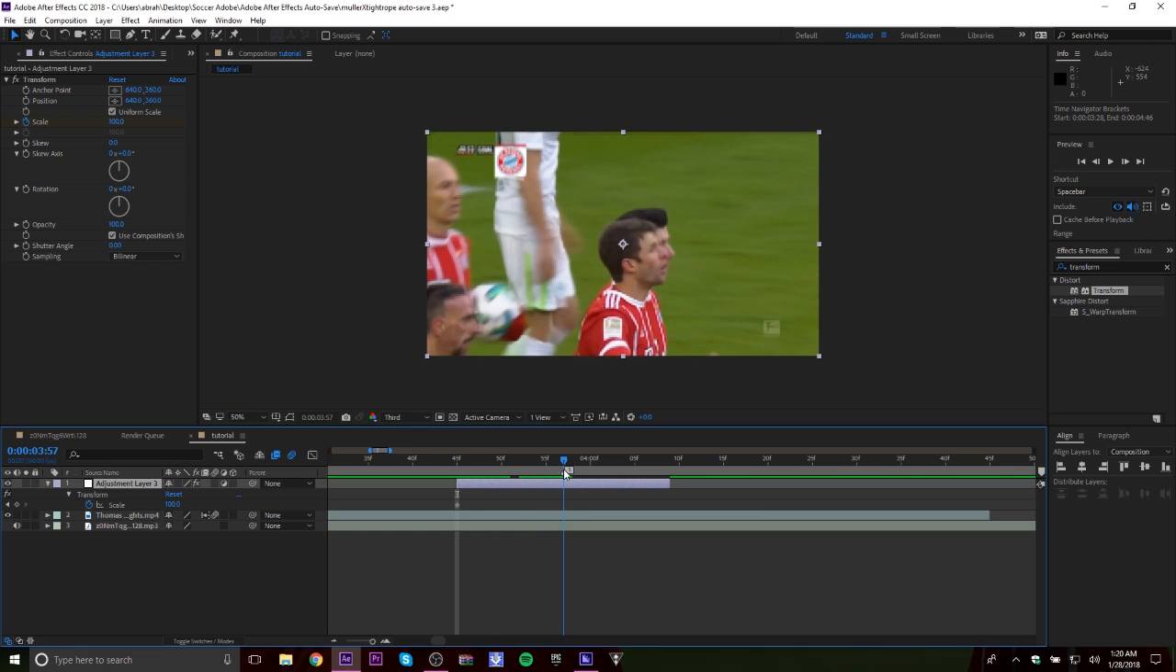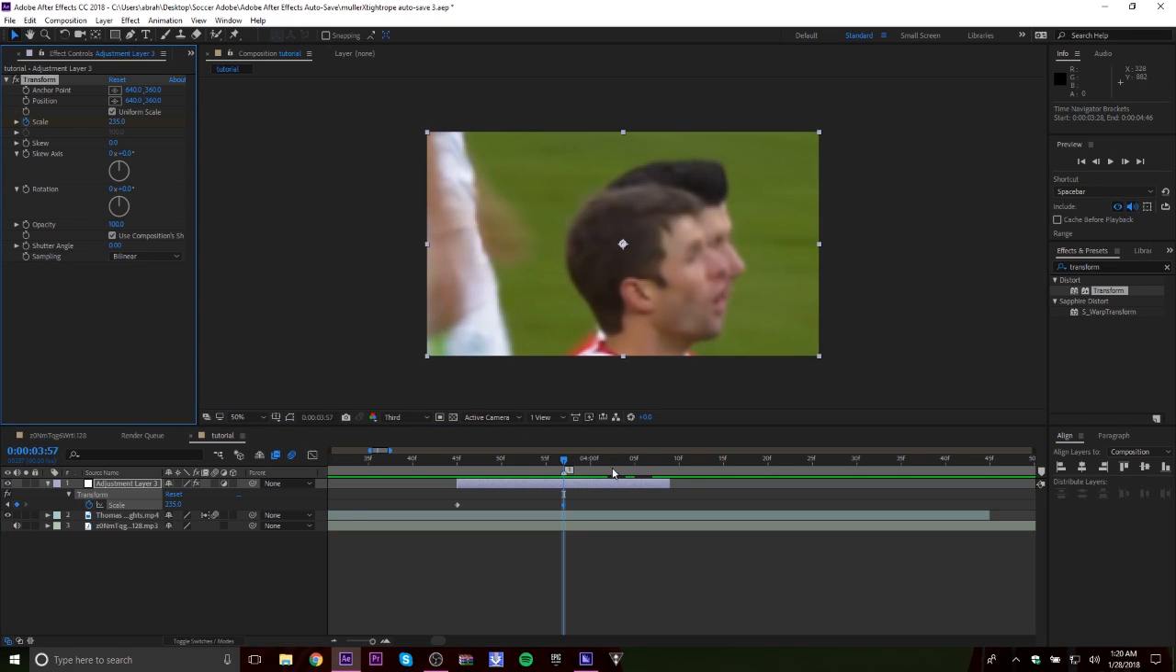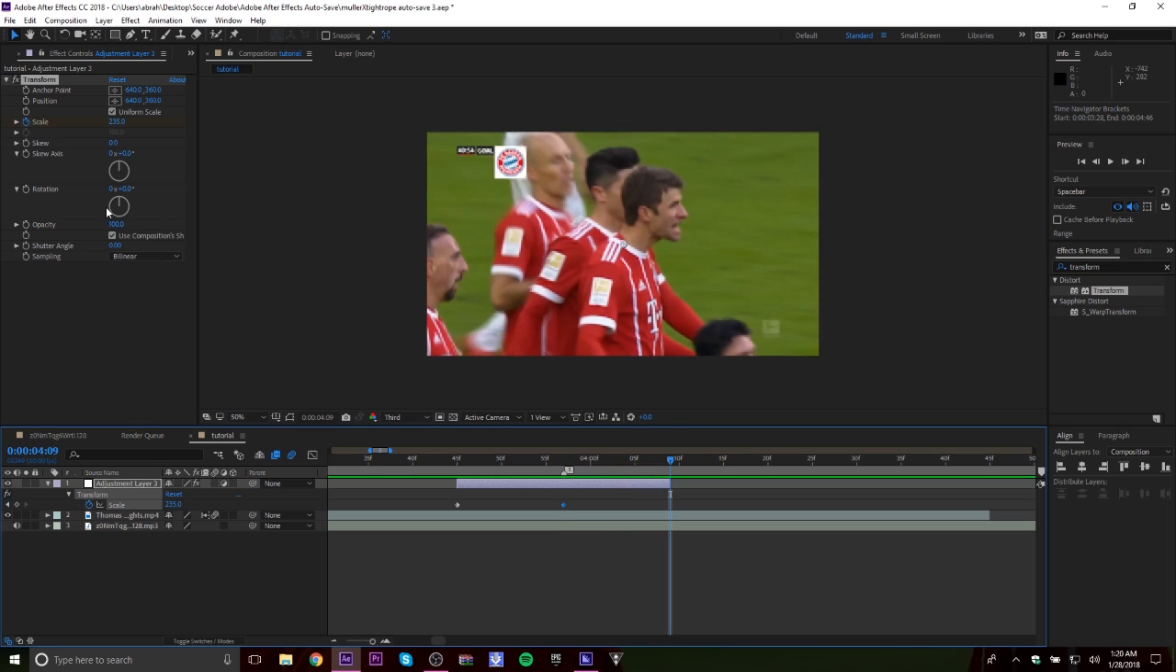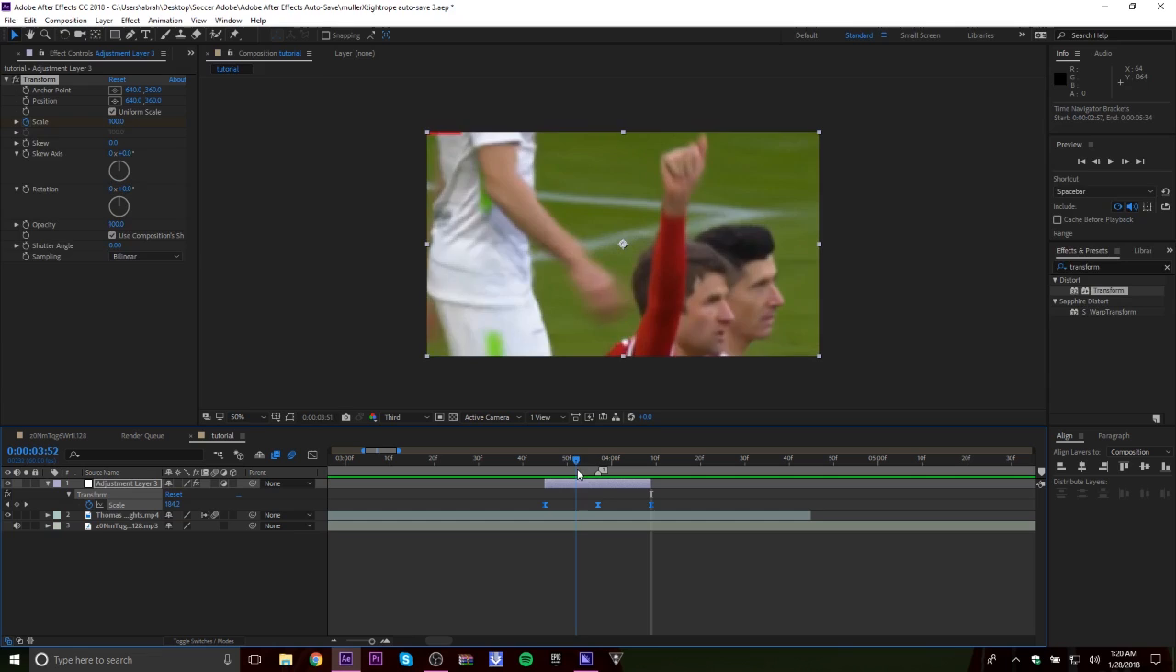Then you go to where your marker is and where you have the beat. And I like to do maybe 235. I think that's exactly what I have. Yeah, pretty sure. And then go to the last frame and make it back to 100. And then easy ease.